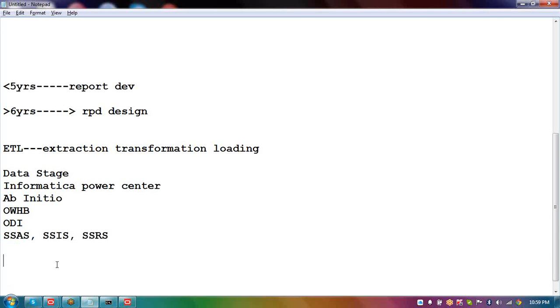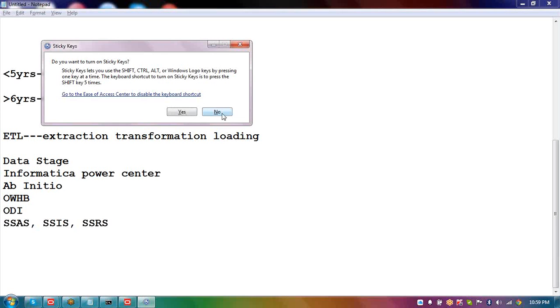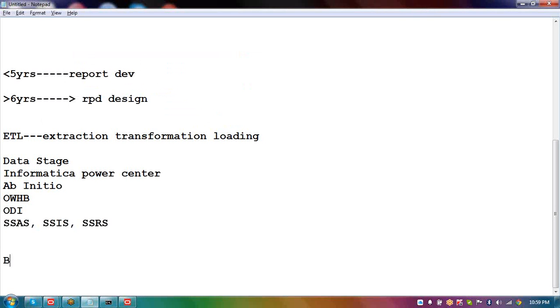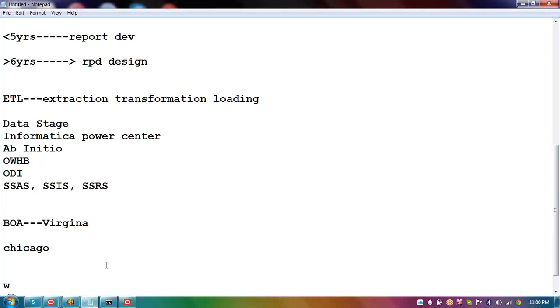Right. So the process which these tools follow is, let's say you have a bank account. Let's say you have a Bank of America account, and this Bank of America, let's say one branch is in Virginia, another one is in Chicago, and the other one is in Washington DC. These are the branches, right?